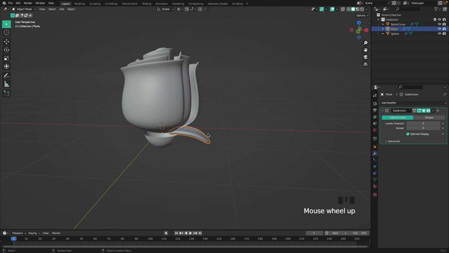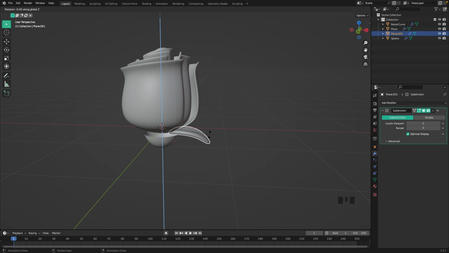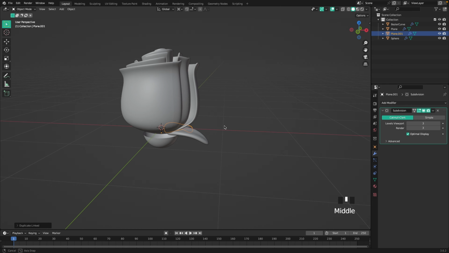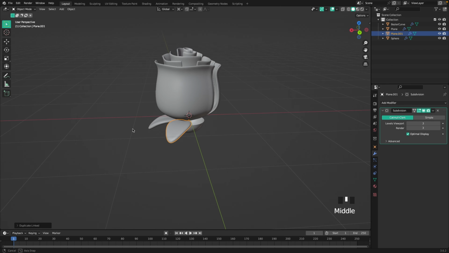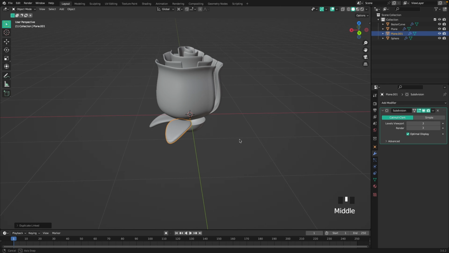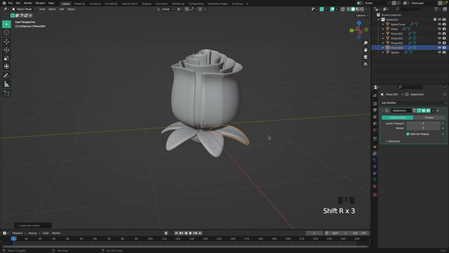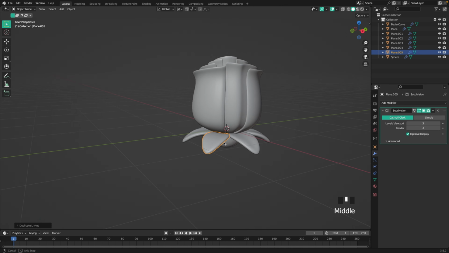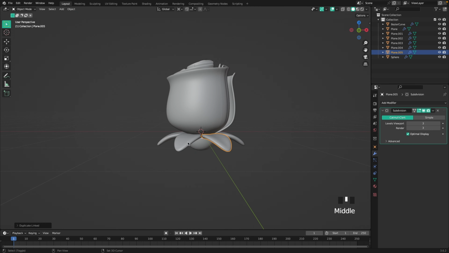And then with the leaf selected, we press Alt D to make a linked duplicate. Then press R and Z and press 60. Then we've duplicated it and rotated it. Now with Shift R we can redo our last action. So if you press Shift R around 4 times, then we have leaves all around.